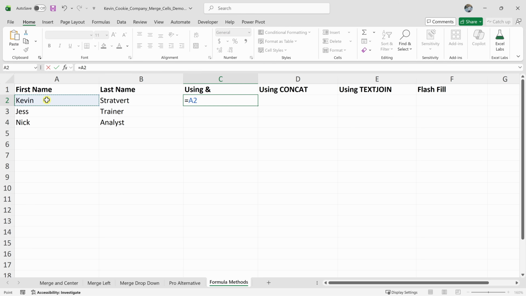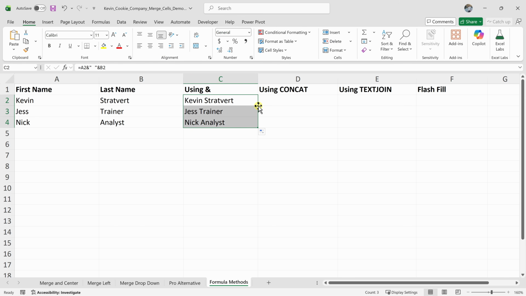Then, let's enter in an ampersand, and I would like to include a space between the first name and the last name. So over here, I'll open quotes, space, close quotes, and then enter in another ampersand. And I want to combine it with the last name. Then let's press enter. And here I can see the first name and the last name combined together. Now, if this looks good over here, I could click on this icon in the bottom right-hand corner, and that applies it to all the other rows.